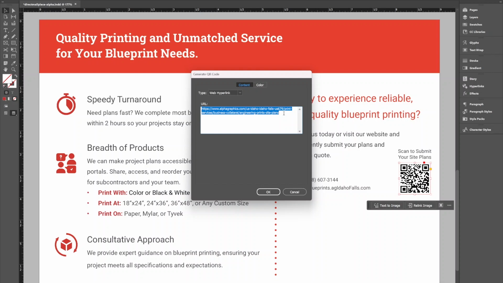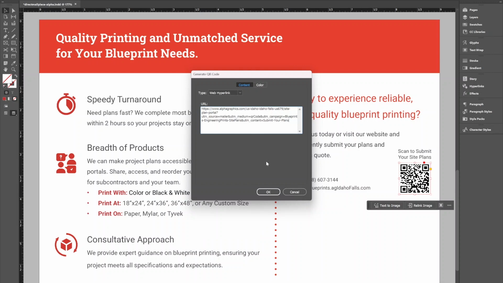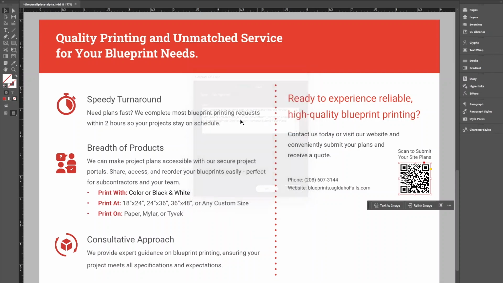So I'm going to paste that shortened URL into this URL dialog box. The reason why I'm using a shortened URL is, and actually I will go back, okay, so this is really the full URL that we'd be going to. The longer the URL, the more complex that QR code is, and the smaller the QR code is, the harder it is for cell phones or scanners to be able to read it.